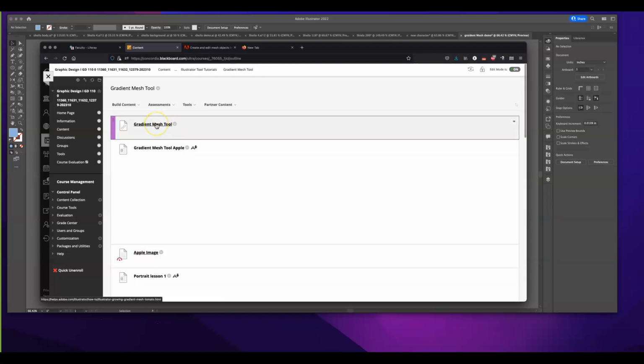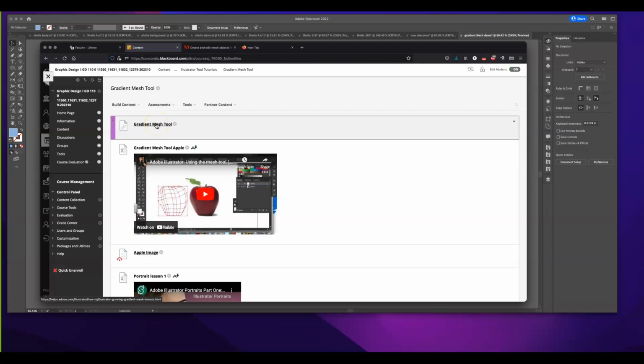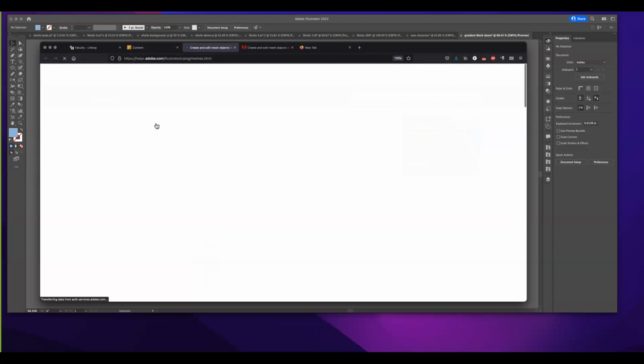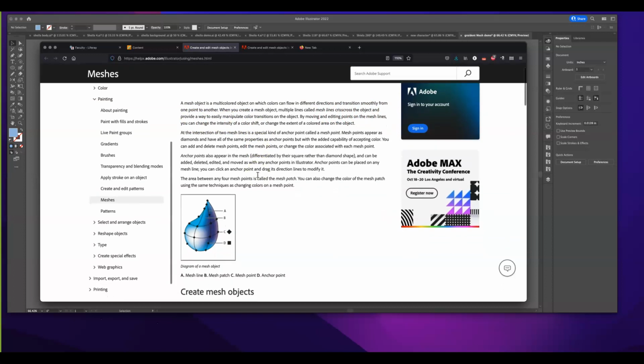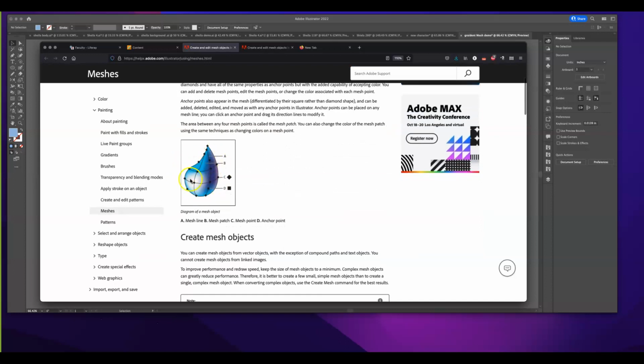So the first place I want you to look is the Adobe site. This is really nice because Adobe kind of goes through everything that you need to know. A mesh object is a multicolored object on which colors can flow in different directions and transition smoothly from one point to another. And when you create a mesh object, multiple lines called mesh lines crisscross the object and provide a way to manipulate color transitions. So here's what a mesh object looks like.